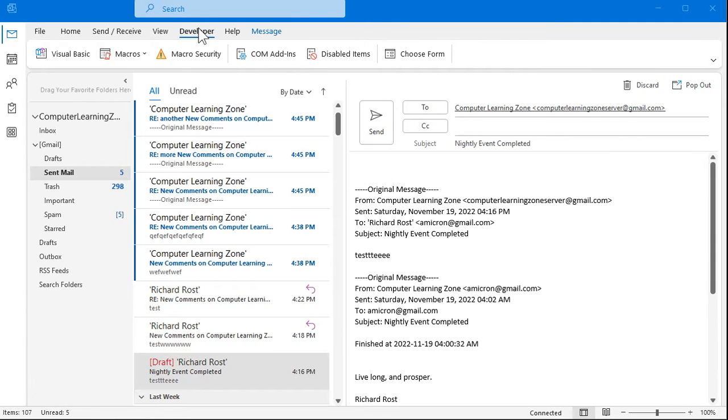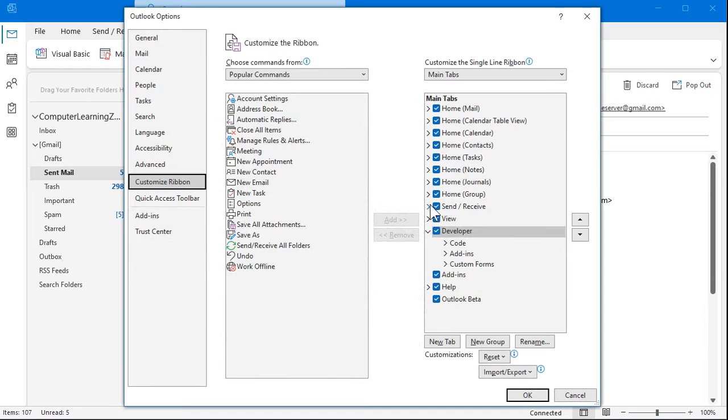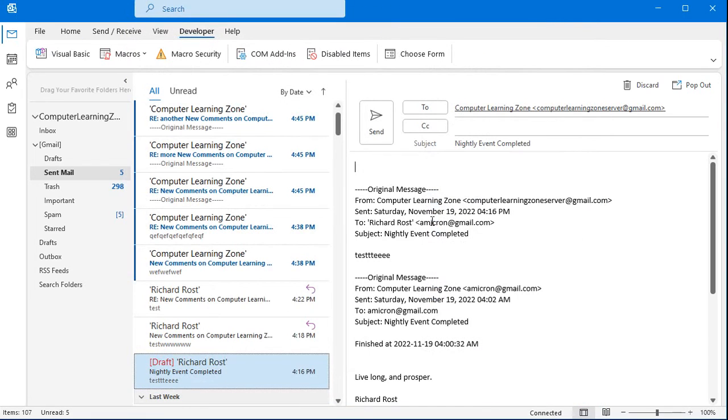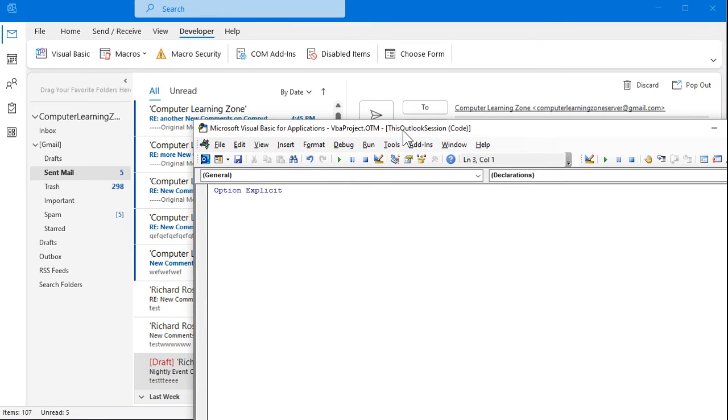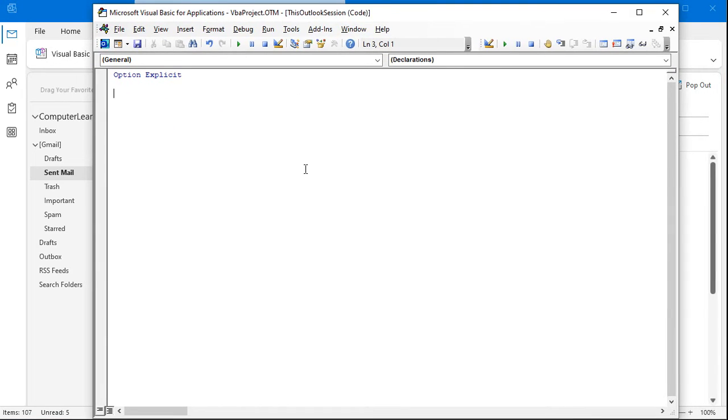But if you don't have the developer tab turned on, you can just simply right-click anywhere on this menu, go to Customize the Ribbon, and then over here you'll see Developer. Normally that's not checked. You're just going to check that on and then hit OK. And now you should see Developer. Then come over here and click on Visual Basic. That'll load up this guy. This is your Visual Basic editor. Don't be scared of it.